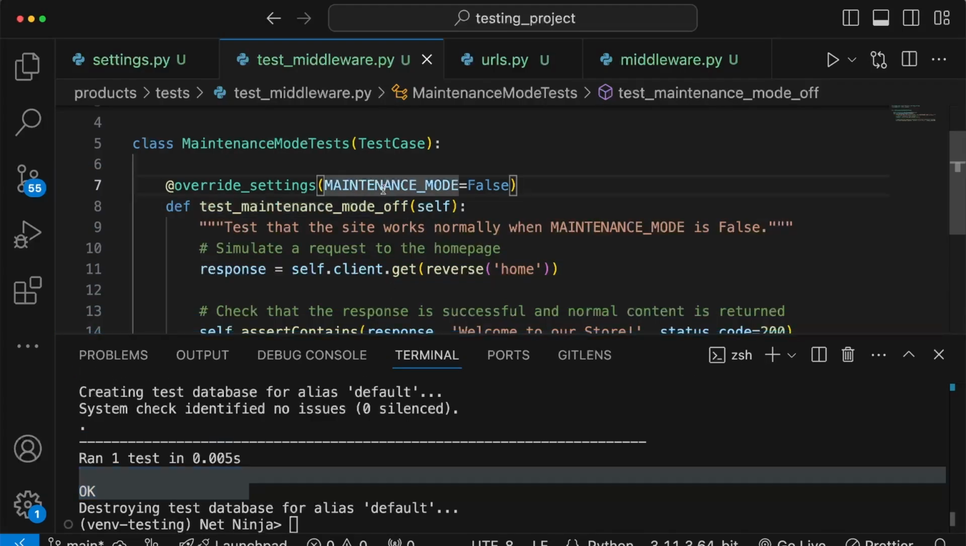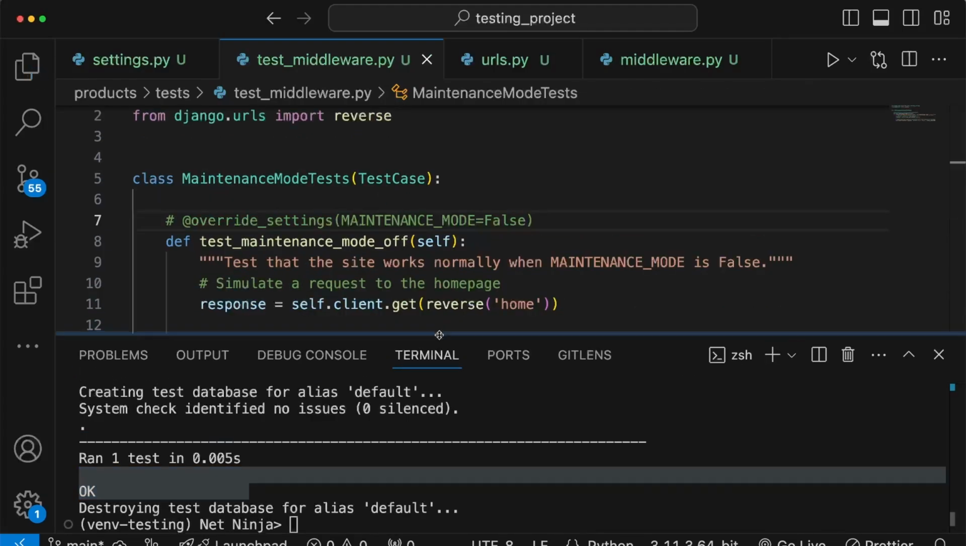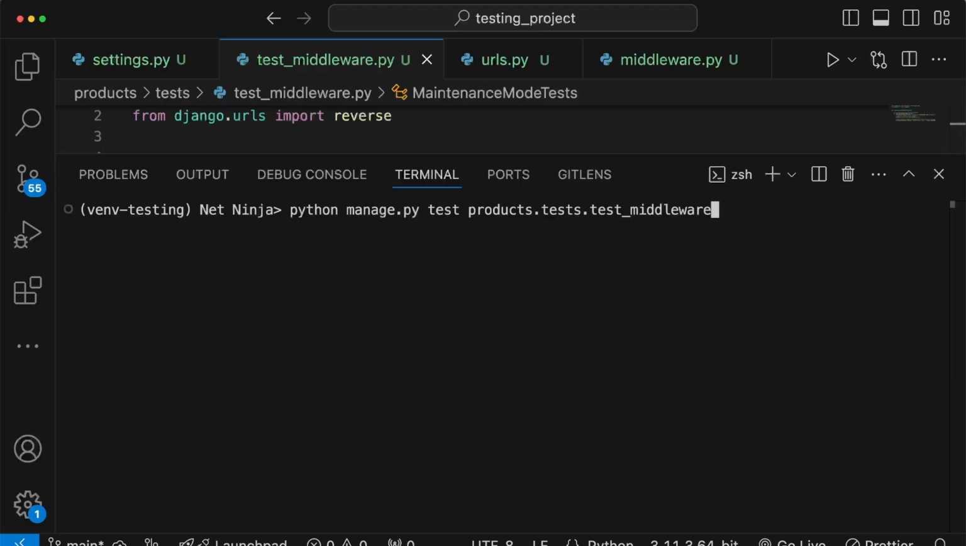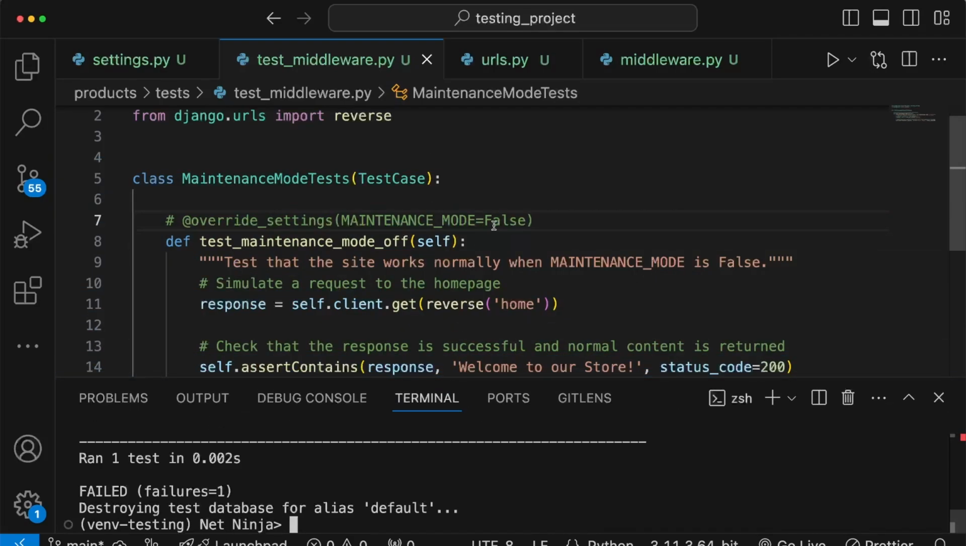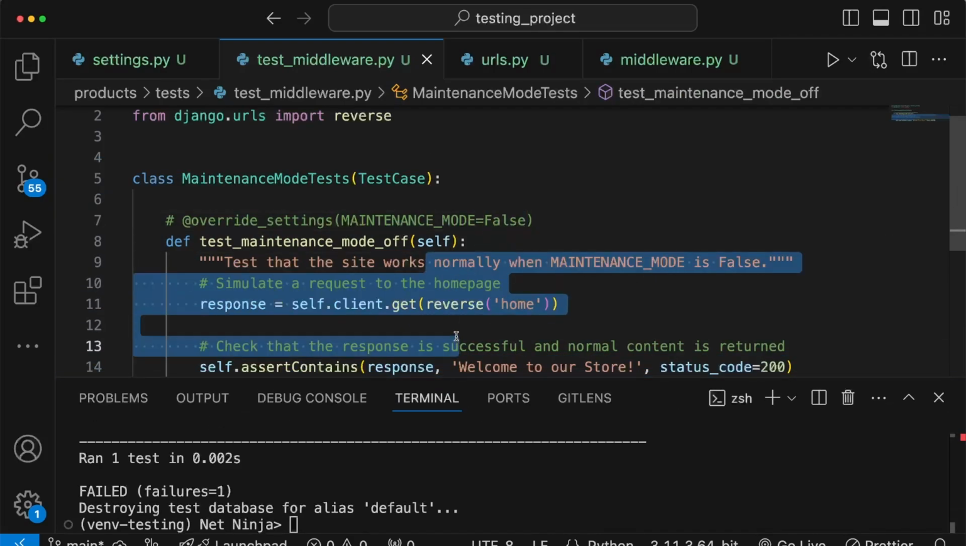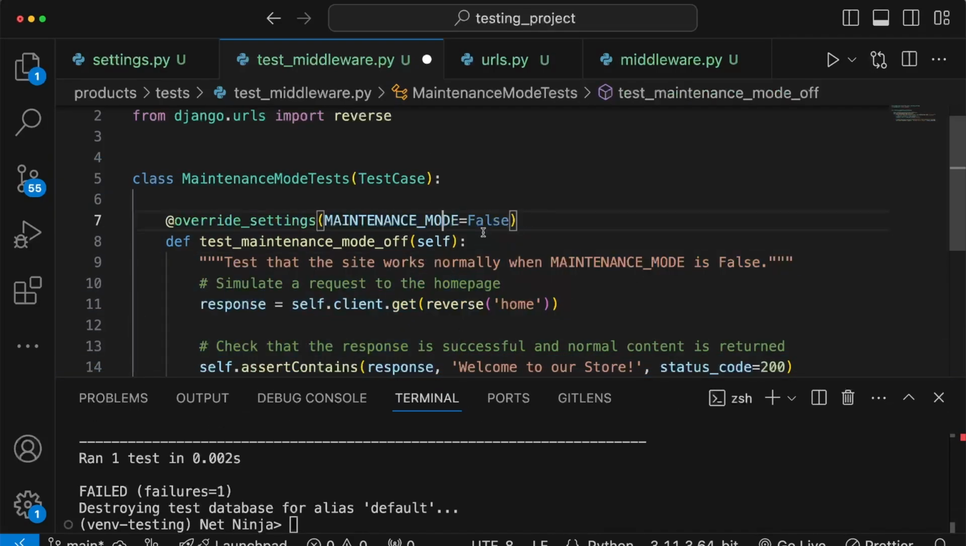But if we disable this decorator here and comment it out and save the file, if we rerun the test suite now, or rather just that particular file, we get the exception. We need to override that setting and make sure that it's False in order for this test to behave as expected. So let's bring back override_settings. We need that for maintenance mode tests.